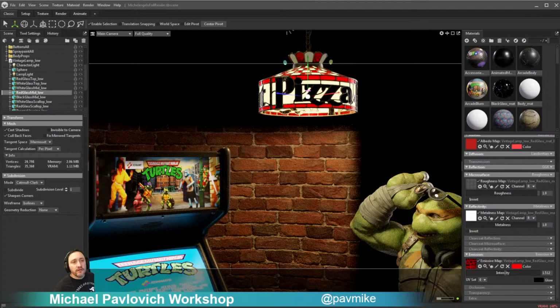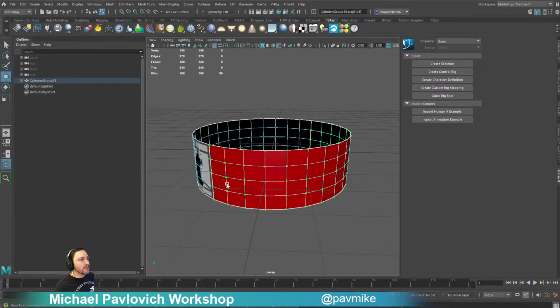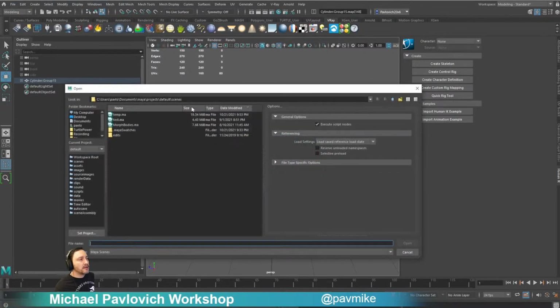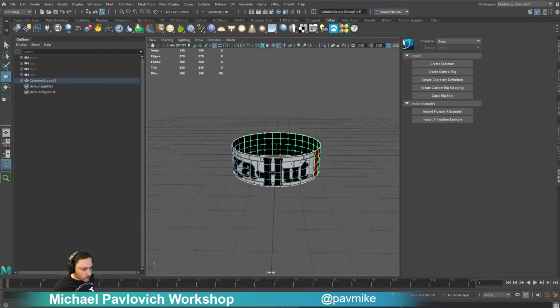Did you use quick UVs from UV Master or something else? I probably use a combination of UV Master and then just Maya UVs. Trying to remember if I had anything specific. Let me see, file. We can take a look through. Props.